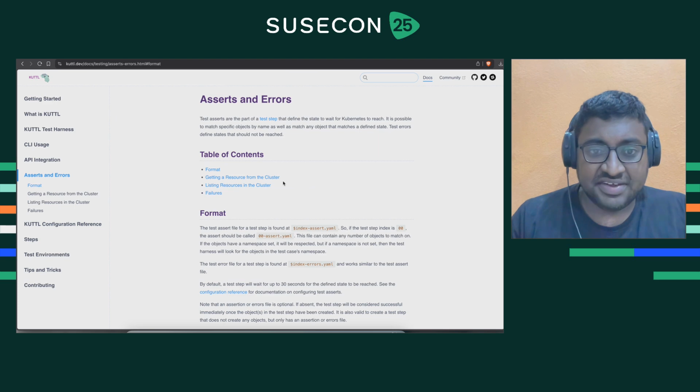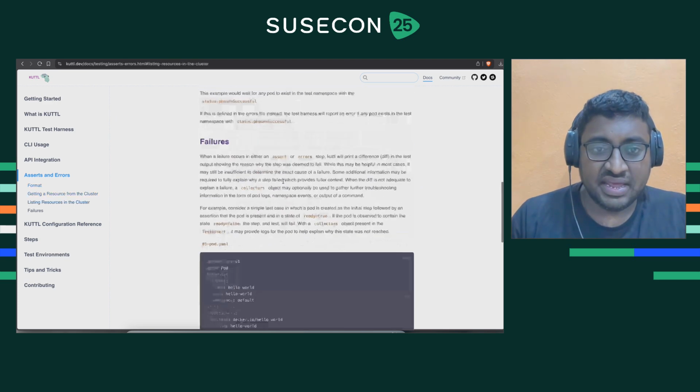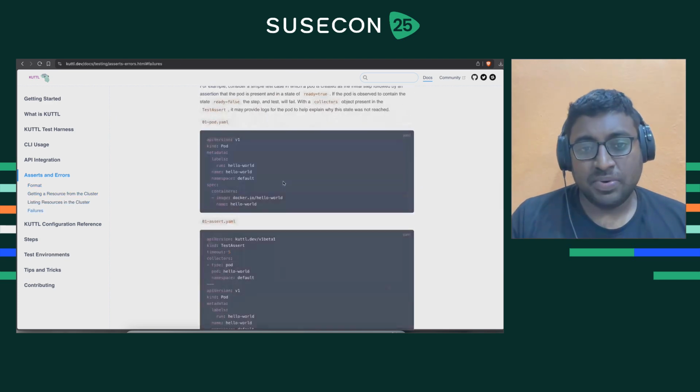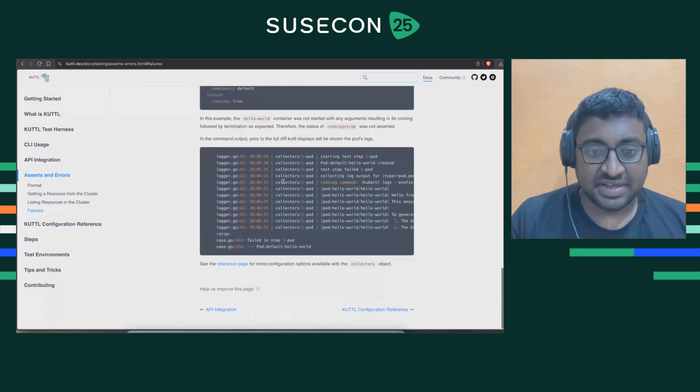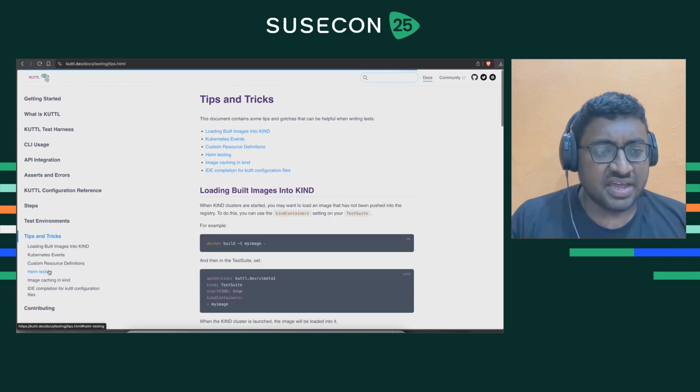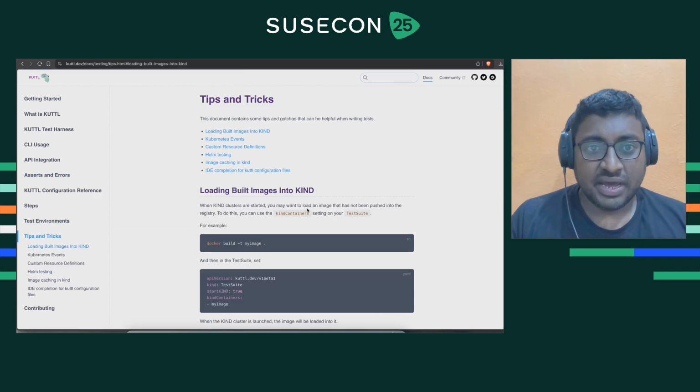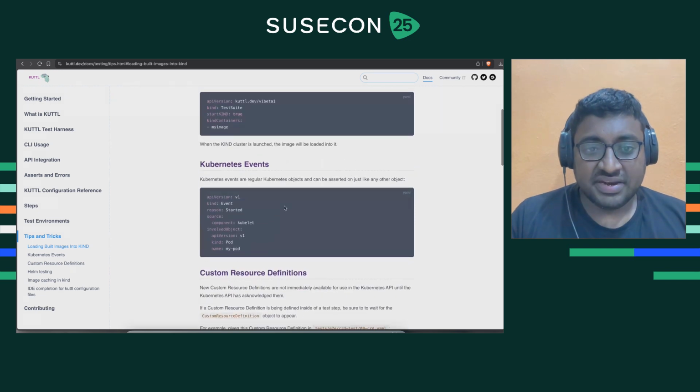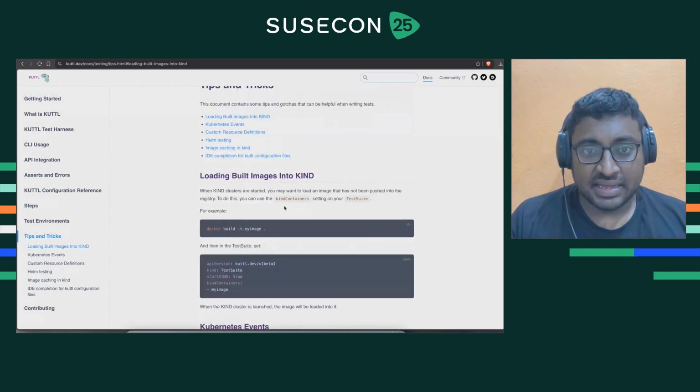And there are assertion formats. How can you define failures? Say, for example, if you want to detect a failure and catch that, you can also do that using an assertion step. There are a few tricks and tips as well. If you are using a local kind cluster, you can also load these built-in images, which kind actually supports, so that you don't need to download these images every time.